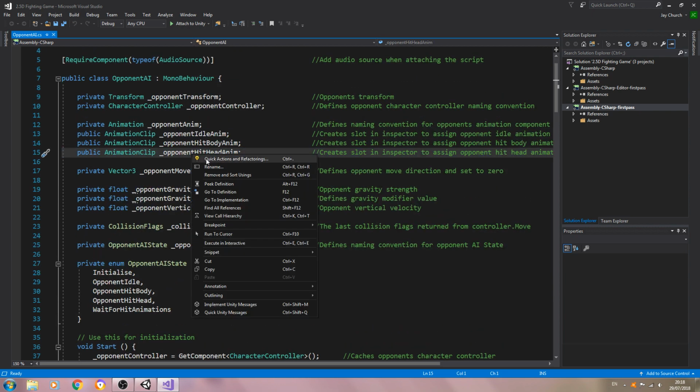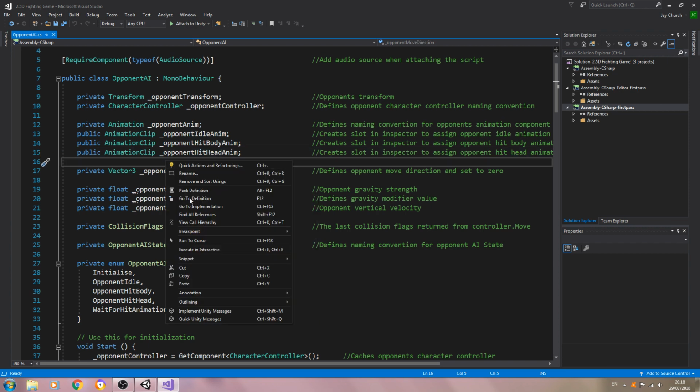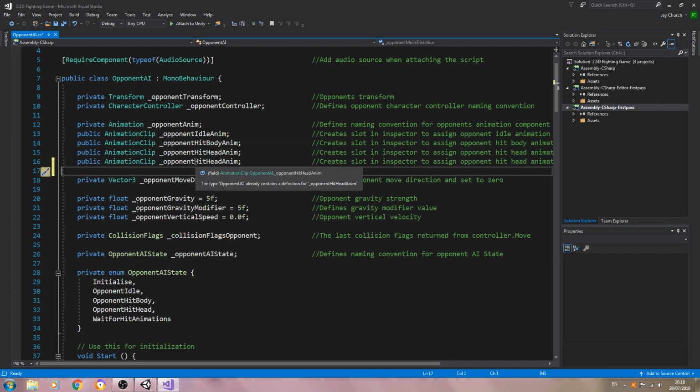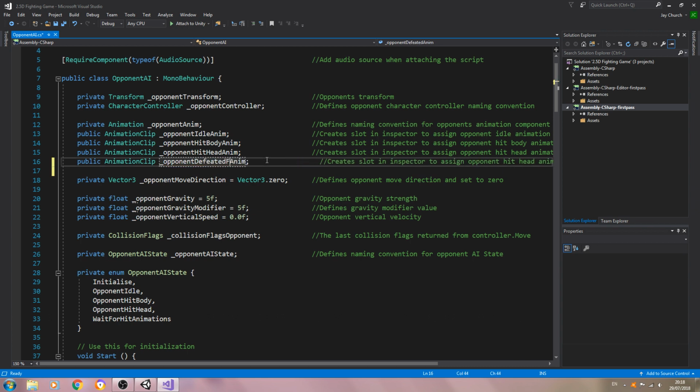However, we're going to add a bit extra and I've just decided to get the animation in place for the final hit as well. So I'm just going to copy one of these animation clip lines. And we'll give this naming convention of underscore opponent, let's say defeated final hit anim. And we'll just tidy up and change the comment to assign opponent final hit animation.